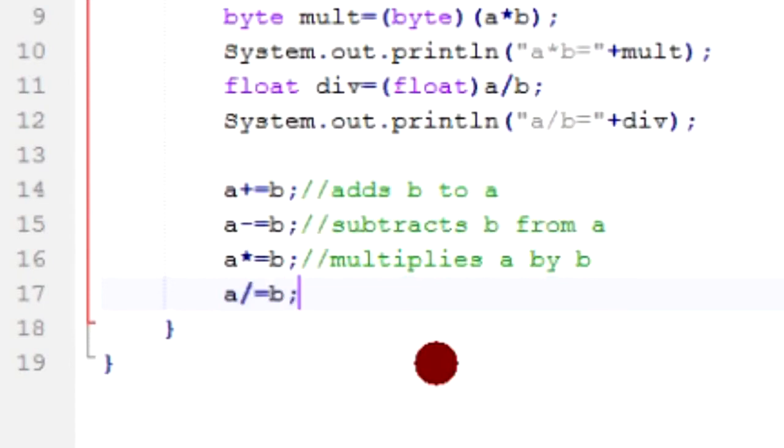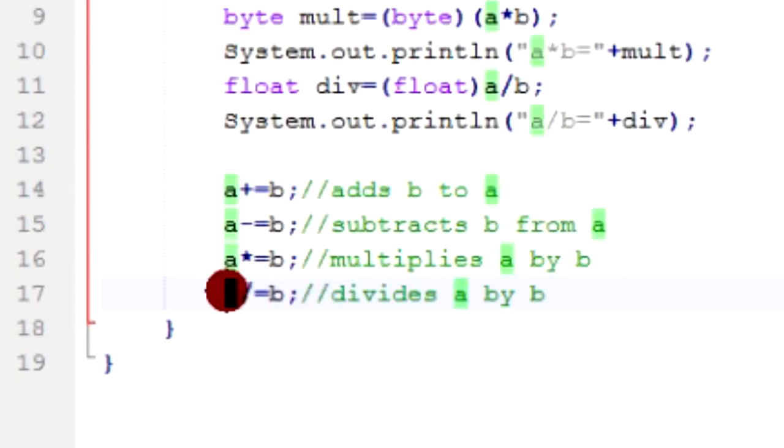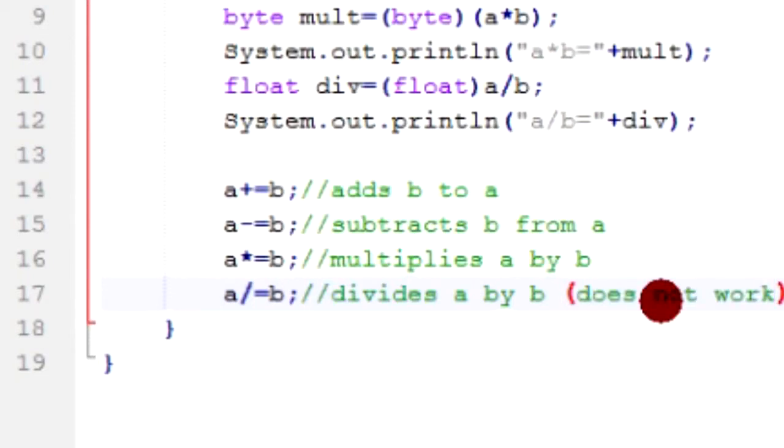This divides a by b. Now this will probably come out equal to 2, just because a is a byte, and byte can only work with whole numbers, so it'll come out with 1.666 and round it over to 2. We'd have to create a new variable, and it would have to be a float in order for this to work. But I just want to show you the concept of this, so I'll put parentheses here. Does not work correctly because a is a byte.